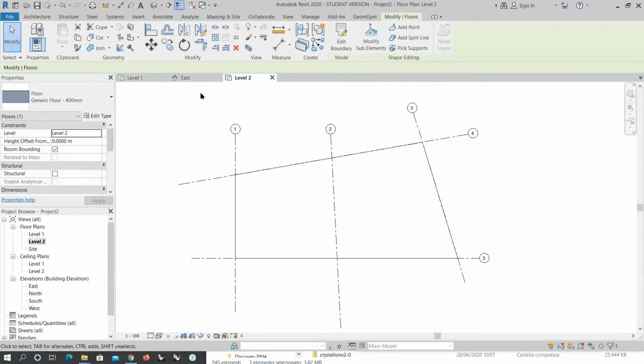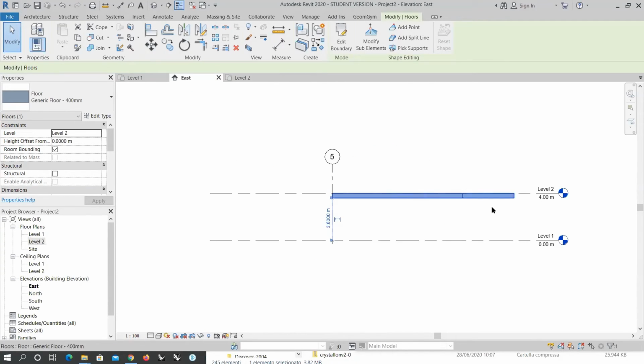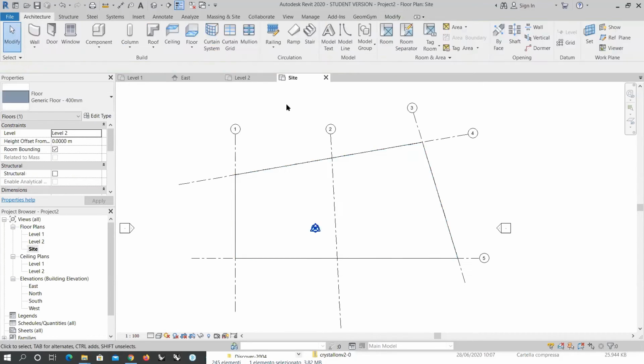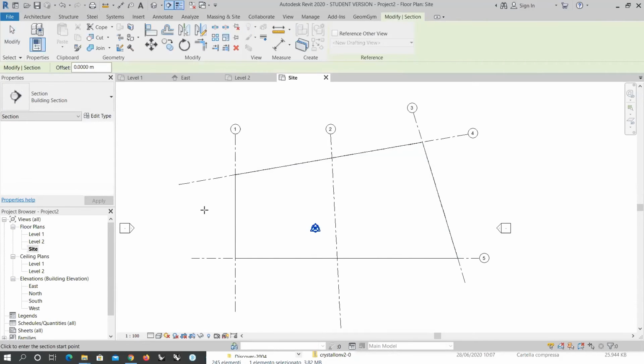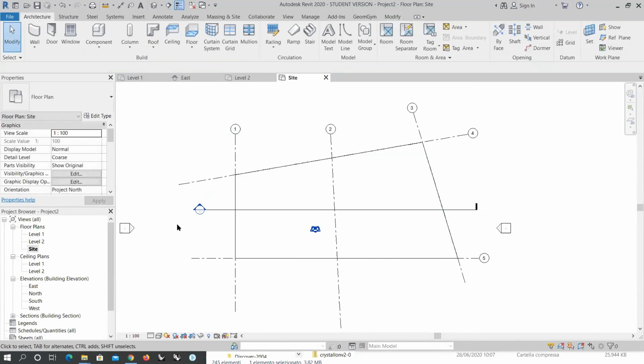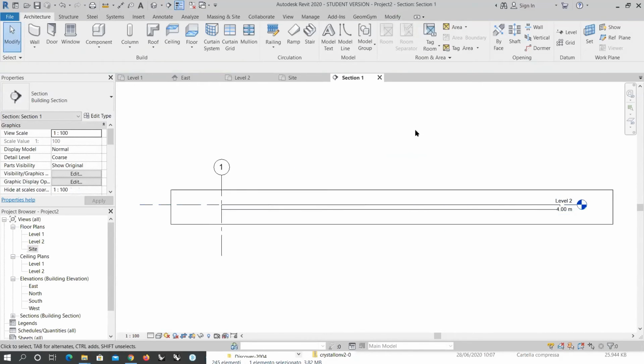So from the east elevation, we have this floor right now, or maybe it's better in this case to use a section. So I'm going to create a cross section, and I'm going to create this horizontally. You see that it has the blue symbol. You can double click on the blue symbol here and go straight to the cross section if you want.